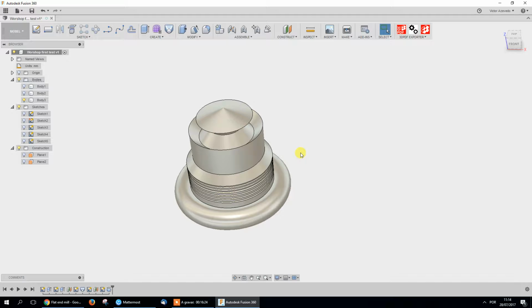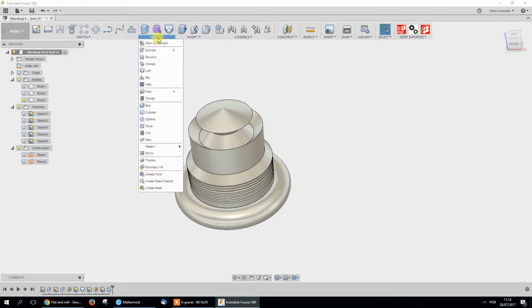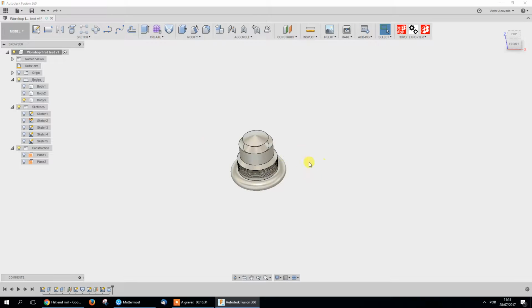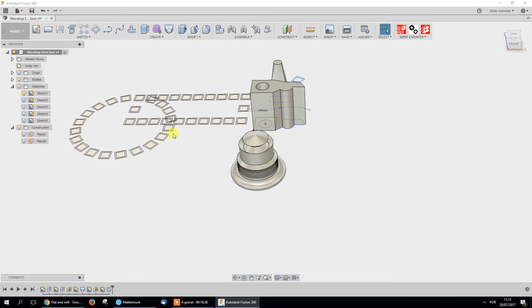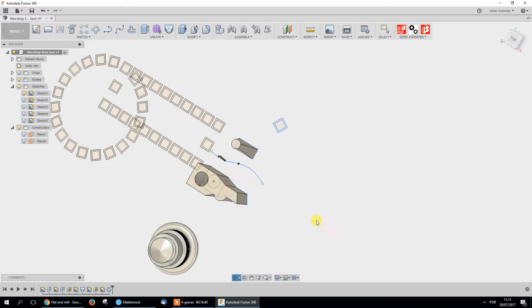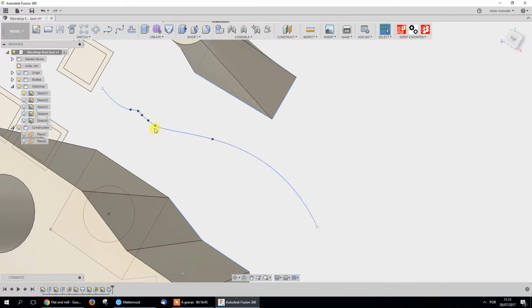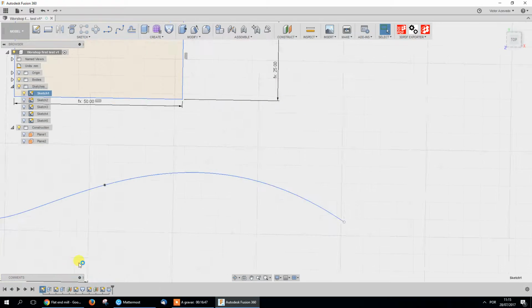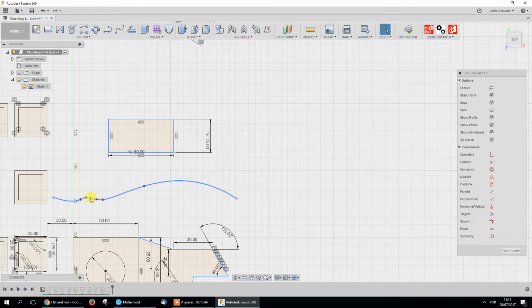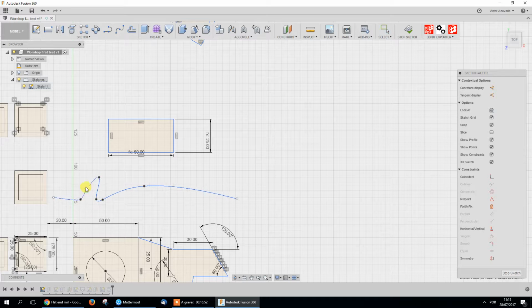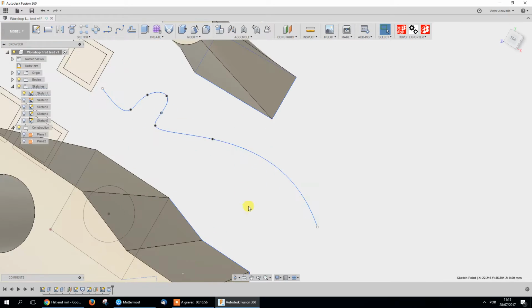Everyone has done it? Okay. Sweep. Let's sweep something. Let's put back all the bodies and the first sketch. Remember we created the spline line. Looks weird. I'll edit a little bit just to increase the angle here. You'll see why. Stop the sketch.